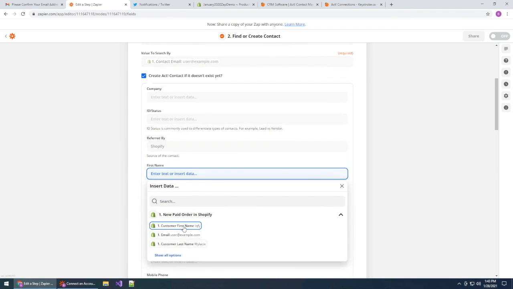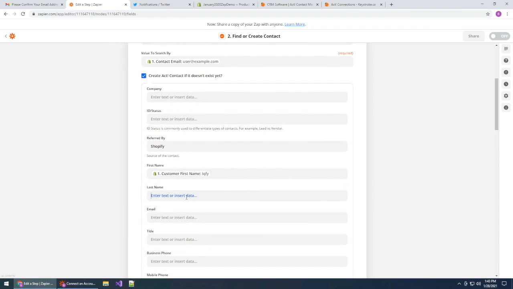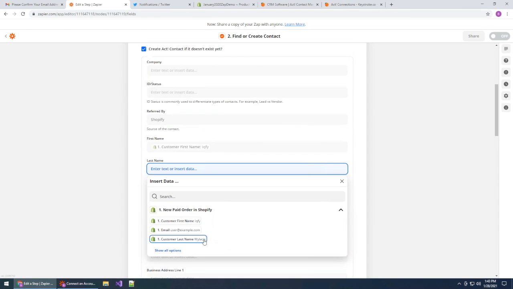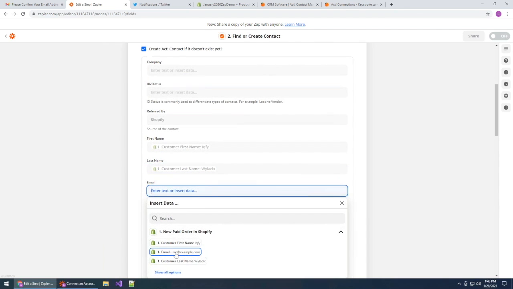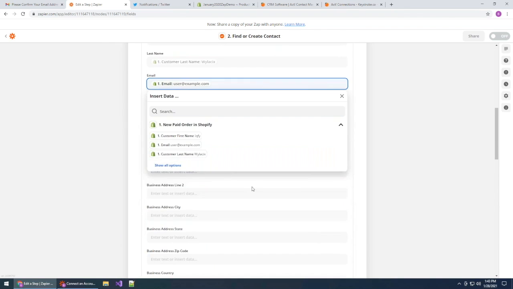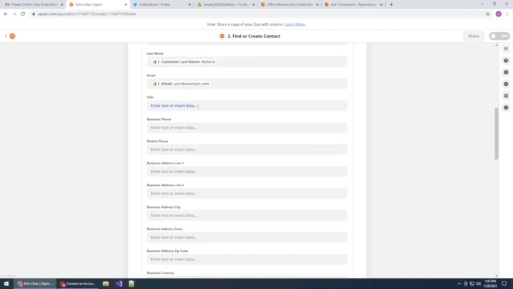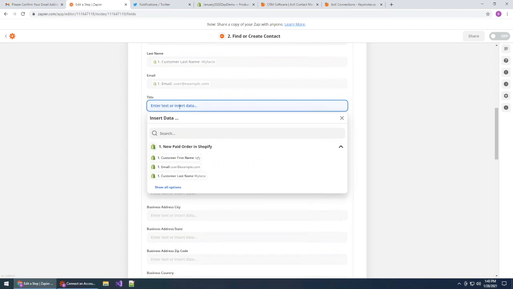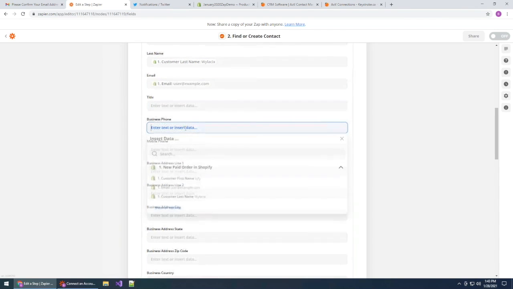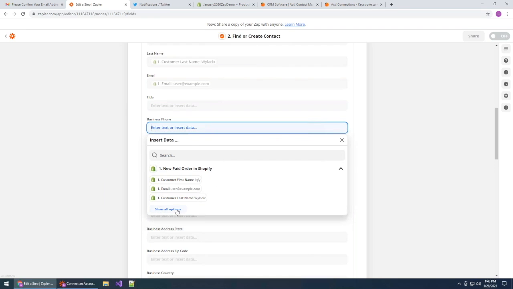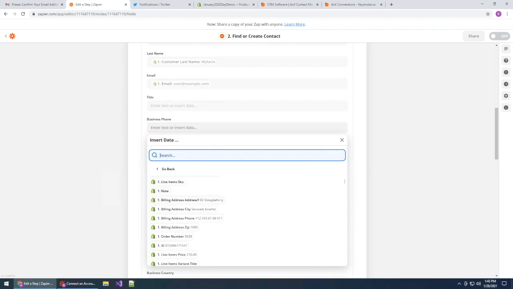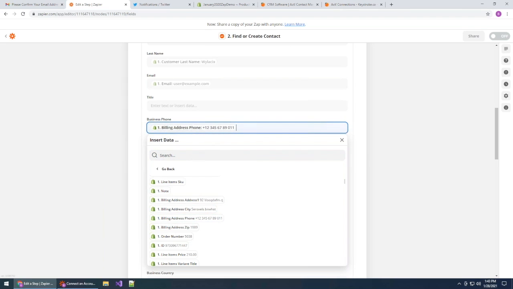For referred by, we'll go Shopify. First name: customer first name, it automatically selected that because they're very similarly named. Let's go to last name. Customer last name is automatically on the list. Email address, there's email. For title, they don't have a title on here. That's okay. Business phone. This is where it's going to start really getting into the additional data that you have in here. There's billing address phone immediately on there.